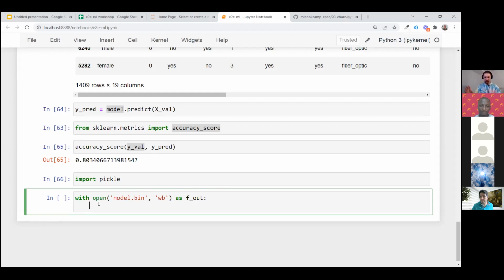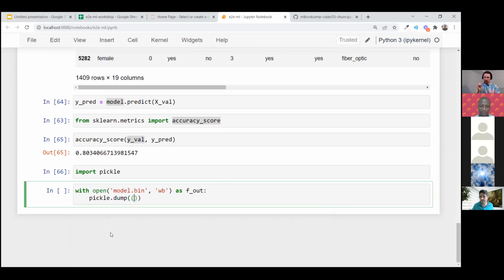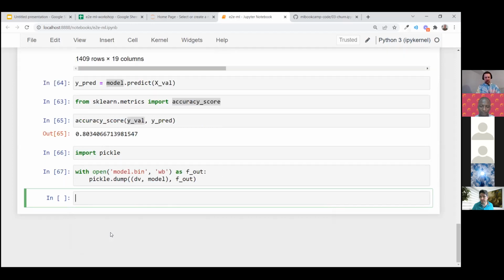So this is outputting, not reading. And I will do pickle dump. There are two parameters that I need to specify here: the object that I want to save and where I want to save it. As for the object, we actually need to save two objects. The first is the dictionary vectorizer, and the second is the model. And then where is this? F out.